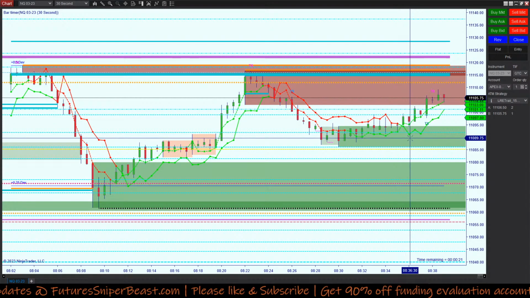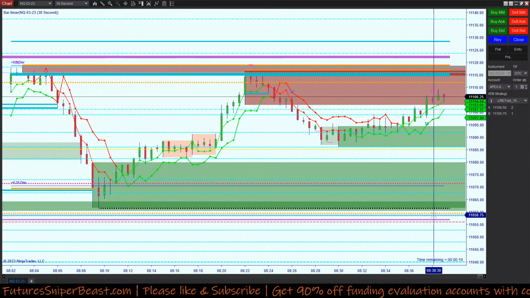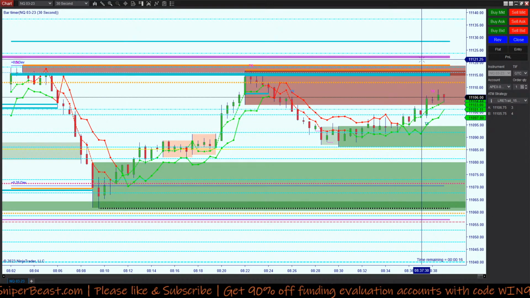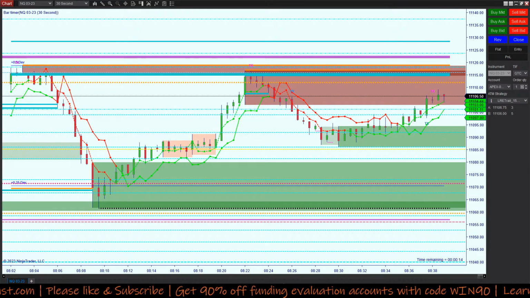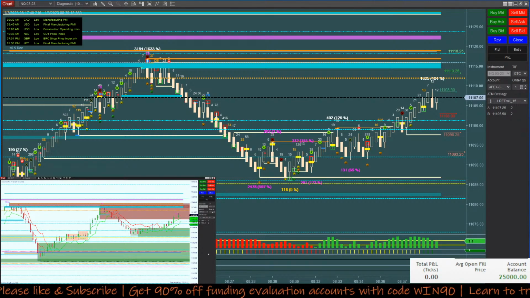If it doesn't go up, then yeah, I just need this thing to come way down. So we have a nice big range. So I have quite a bit of room to work with there.